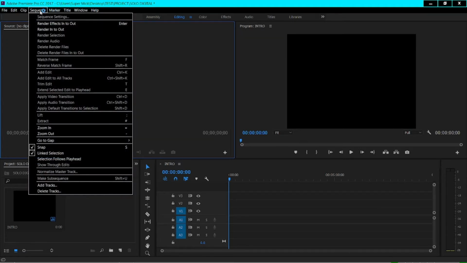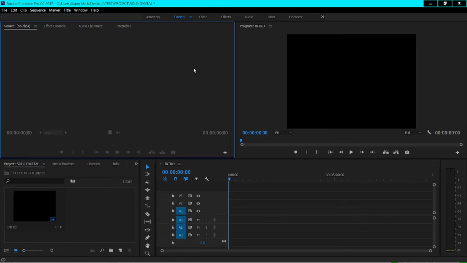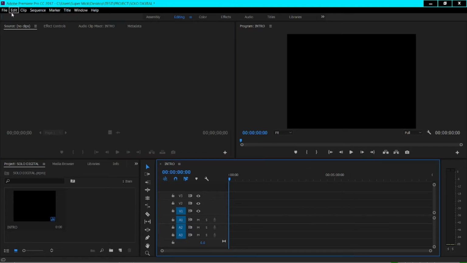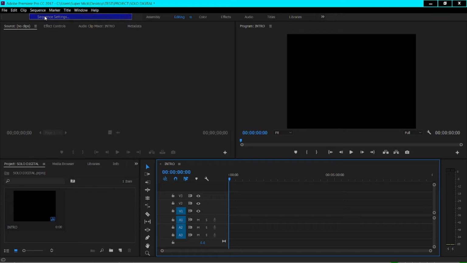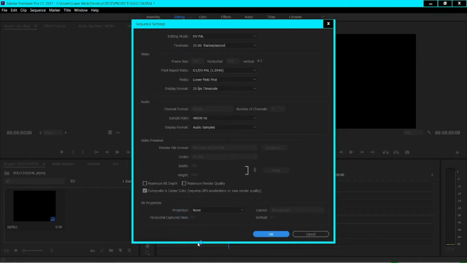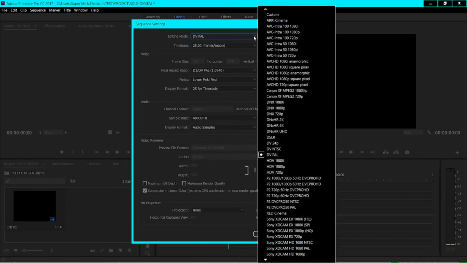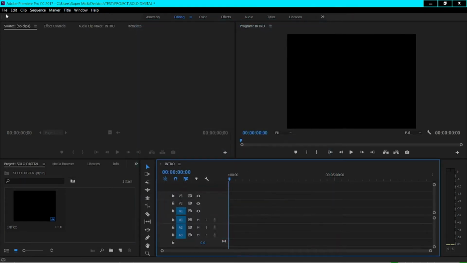But then let me quickly explain to you what this sequence does. Now you've created a new sequence. You want to make some adjustments. You can go back here, then go to sequence settings, then you make your adjustments. If you are not pleased with the previous settings you chose, you can adjust everything here. Okay, so that is that.